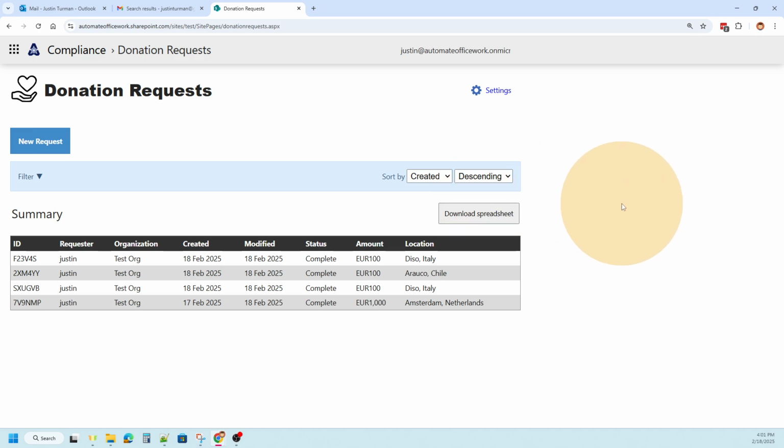In the main part of the page, it shows an Excel spreadsheet. There is a line for each donation request and columns for basic data like the unique ID identifying this request, the name of the requester, the organization that is requesting the donation, the dates when the request was created and last modified, status of the request, the amount of the request, and the location of the organization.